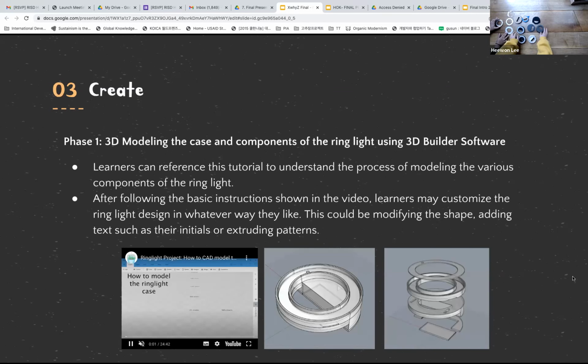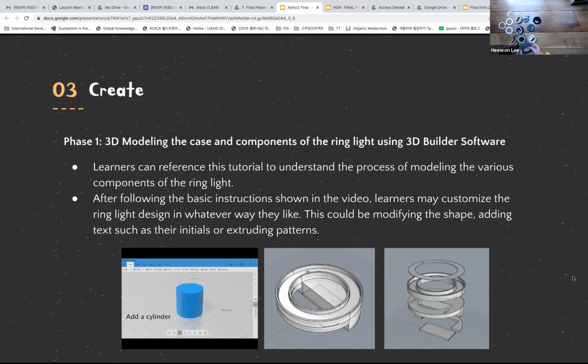And then it's the create stage. We chose 3D Builder as the 3D modeling software because it's a free software on Windows laptops, so all the kids can get access to it. And here's the tutorial video we filmed, building the whole ring light using 3D Builder.